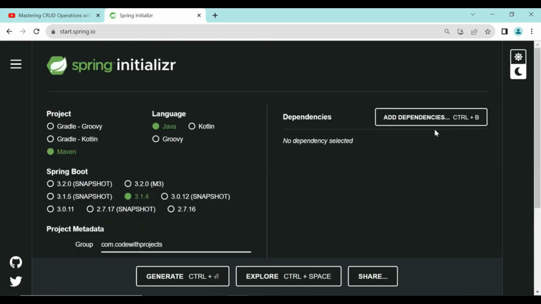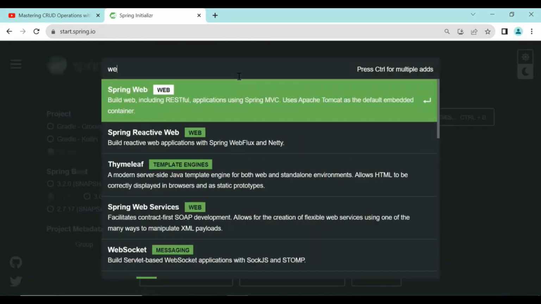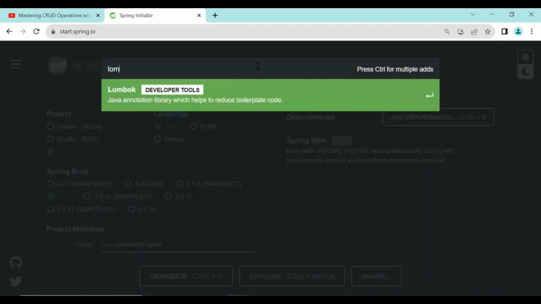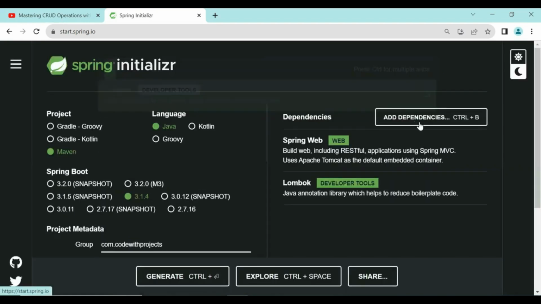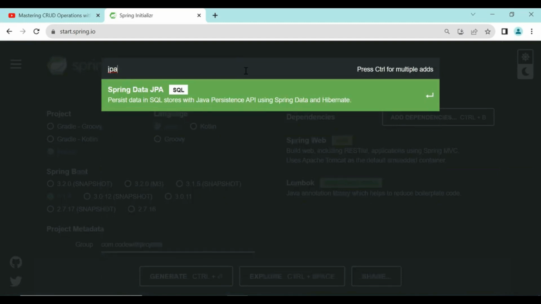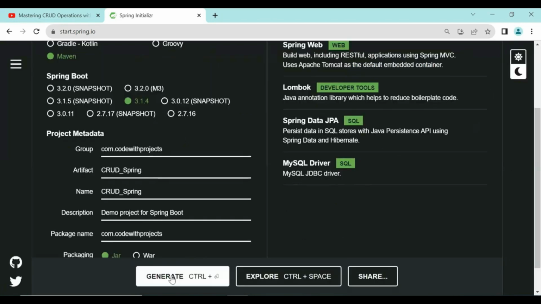Okay, let's add a few dependencies. So first of all, Spring Web, which is used to build RESTful APIs. We need to add here Lombok, which is used to reduce the boilerplate. Let's search here JPA, which is used to perform operations with the database, like retrieve, post, and delete the data from the database. And the last, we need to add MySQL Driver, which is used to link the Spring Boot application with MySQL. So let's create the project.